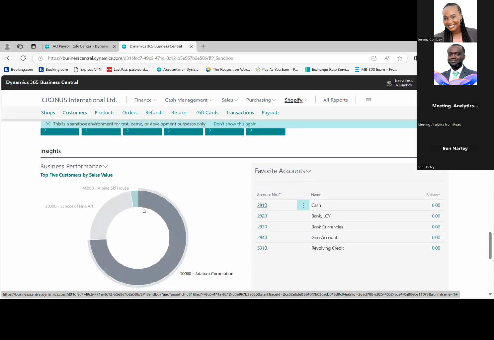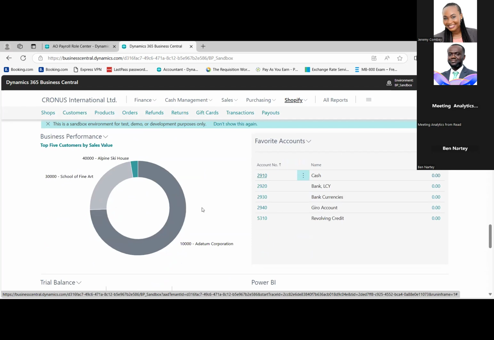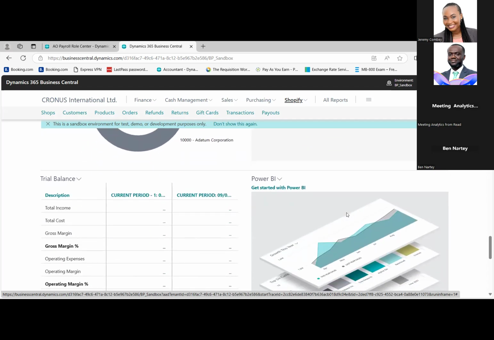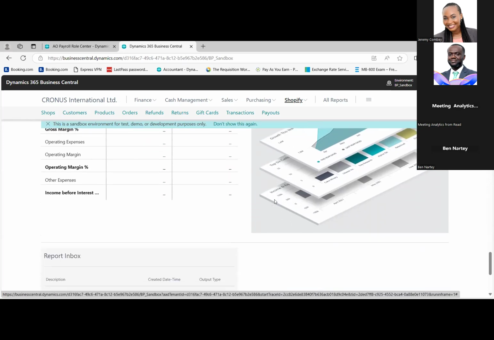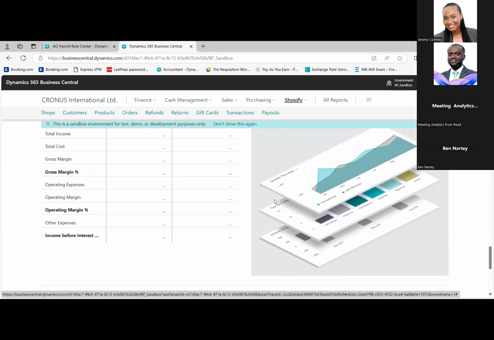Then again, the business performance, where you get to see your top 5 customers by sales value, your favorite accounts in terms of your chart of accounts. As a business manager, you could put some of the accounts over here so that at a glance, once you log into your role center, you're able to see those as well. They also have the trial balance aspect. And as I mentioned, Microsoft has integrated Business Central with its other products like Microsoft 365. So Power BI is also connected. Oh, great. So you can have all kinds of dynamic reports.